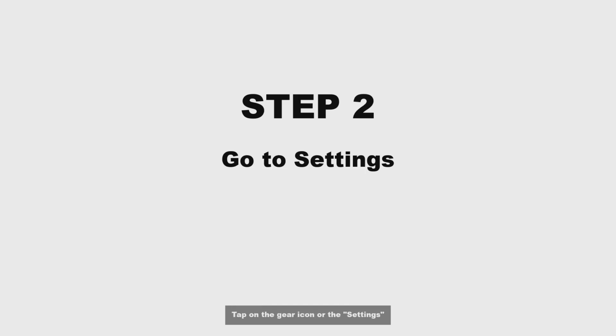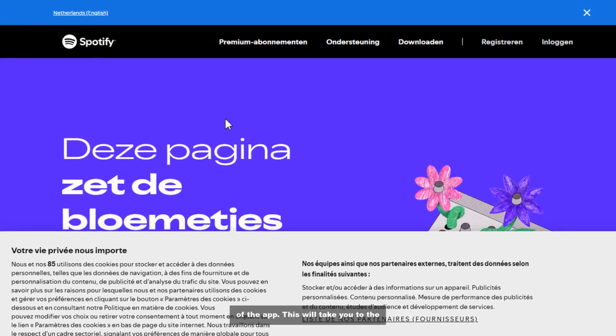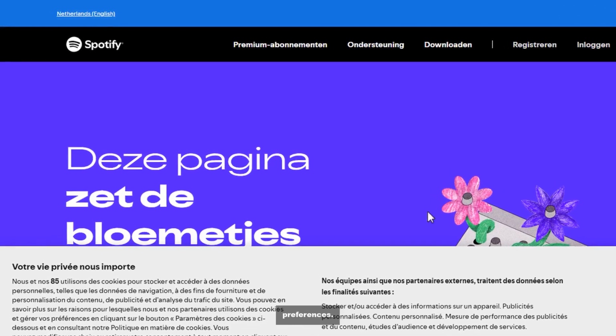Step 2. Go to Settings. Tap on the gear icon or the Settings option, usually found in the top right corner of the app. This will take you to the Settings menu where you can adjust various preferences.